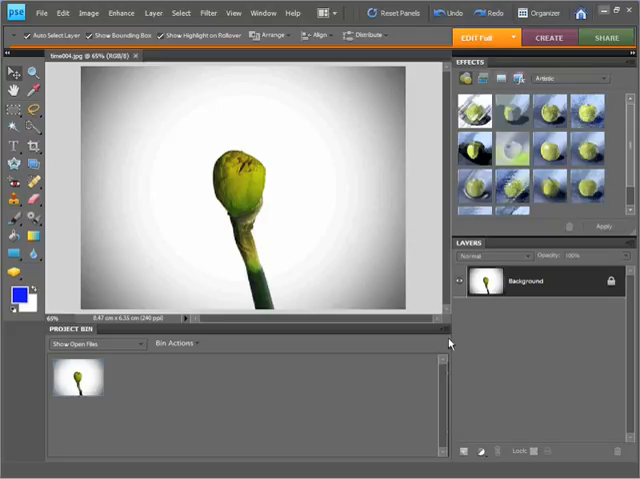In this tutorial, I'll be showing you how to install Photoshop CS Actions into Photoshop Elements 8. Now, this was possible in previous versions of Photoshop Elements, but it was rather convoluted and a little bit complex.